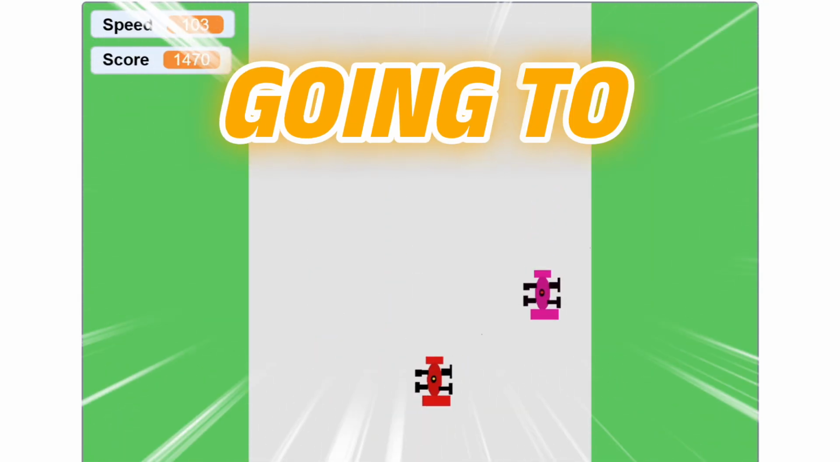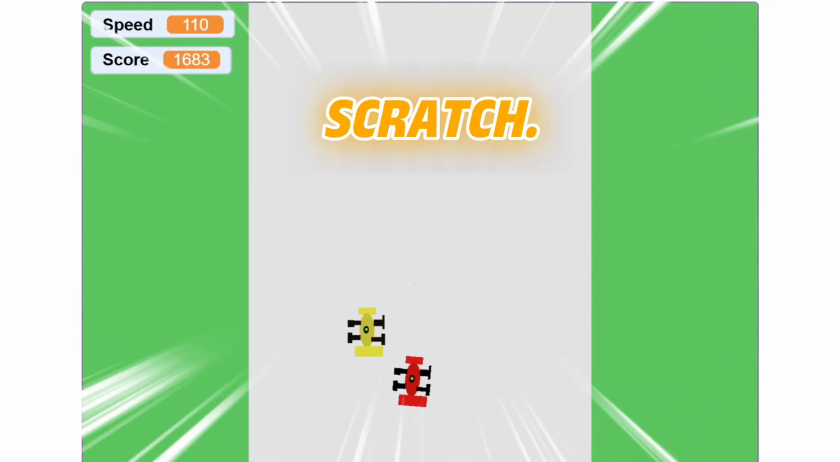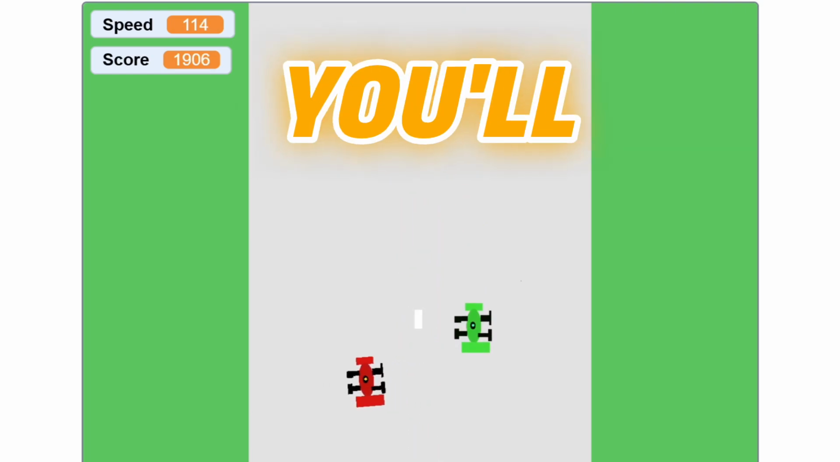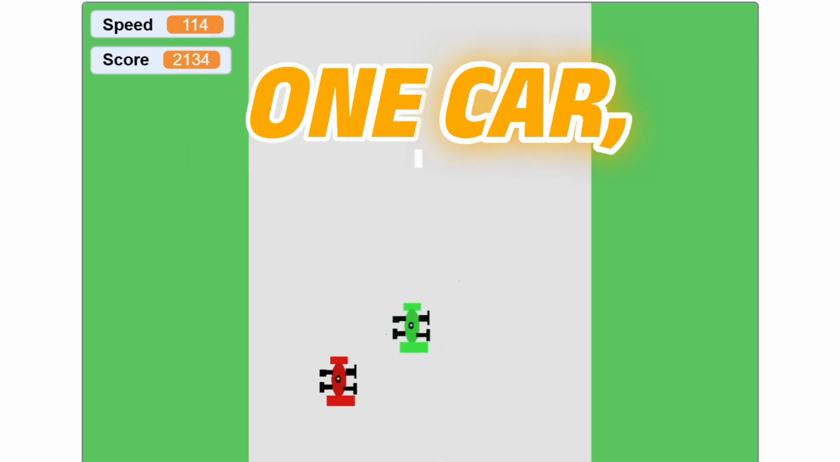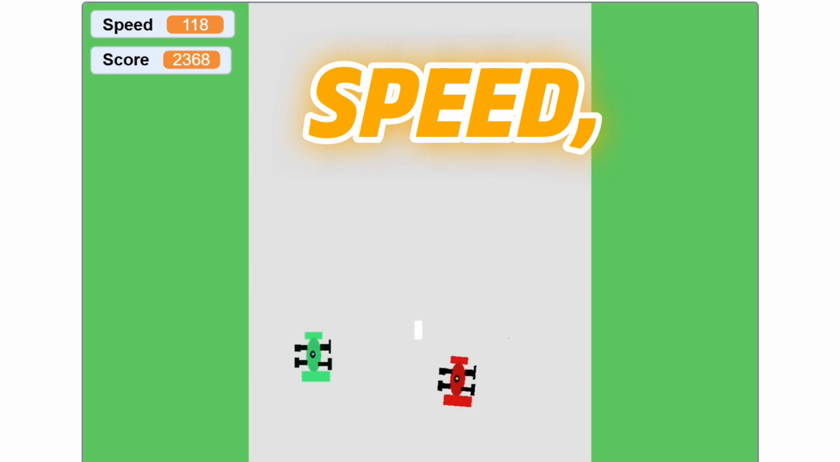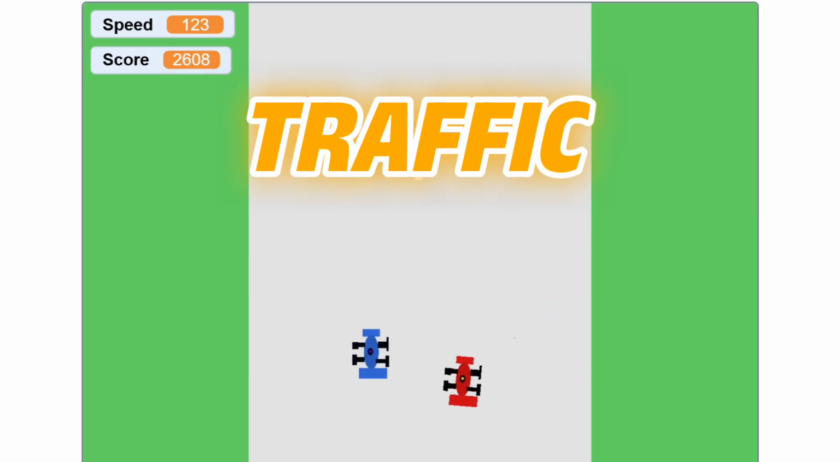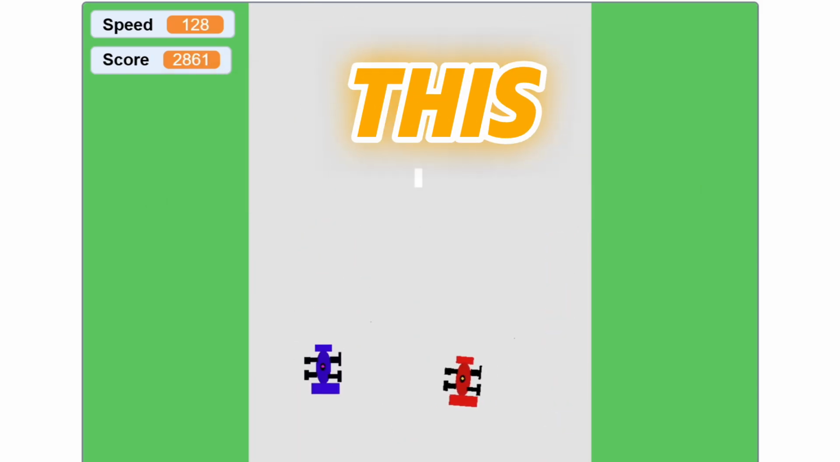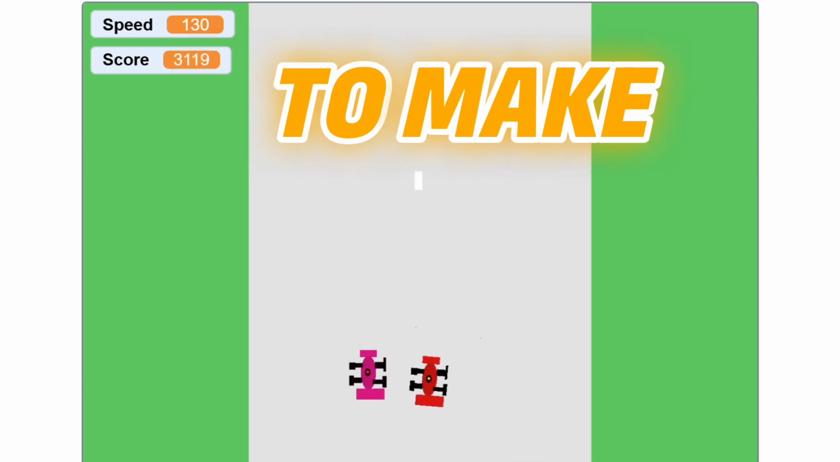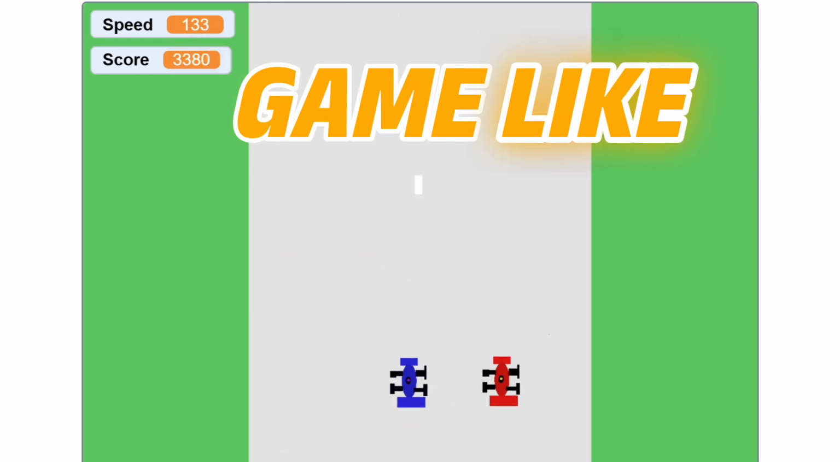Today, we're going to make an F1 racing game in Scratch. In this game, you control the Formula 1 car, race down the track at top speed, and dodge oncoming traffic without crashing. By the end of this tutorial, you'll learn how to make your own F1 racing game like this.